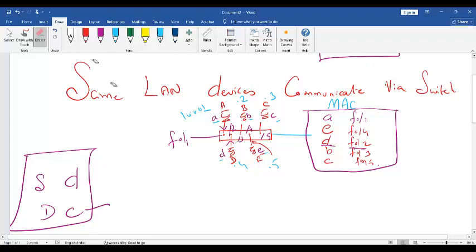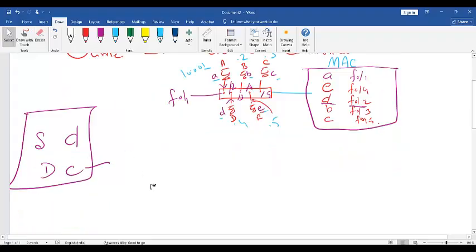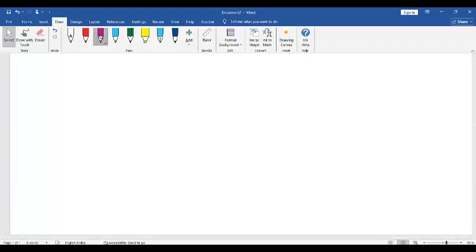Okay, now let us consider that our switch has, let's say you got a very big switch. I would like to say a 96 port switch.